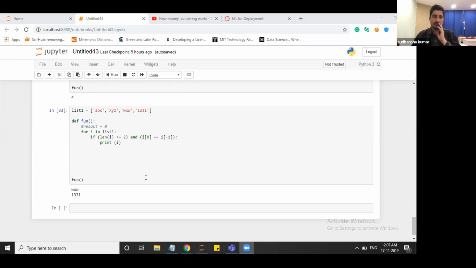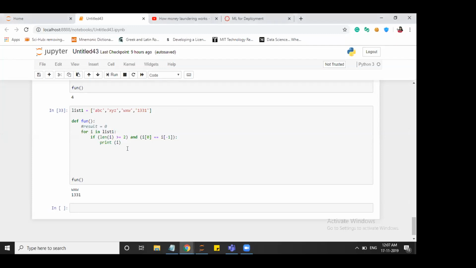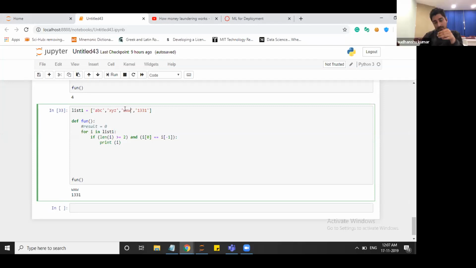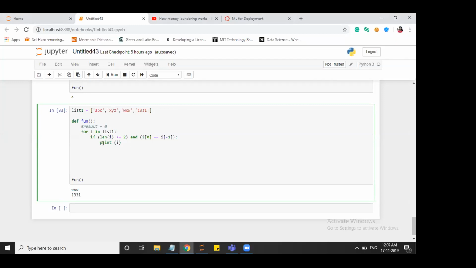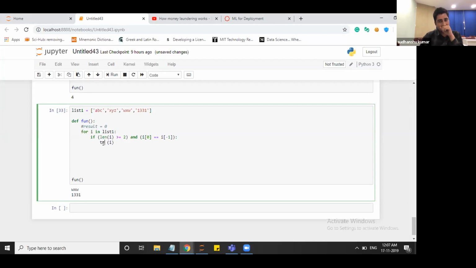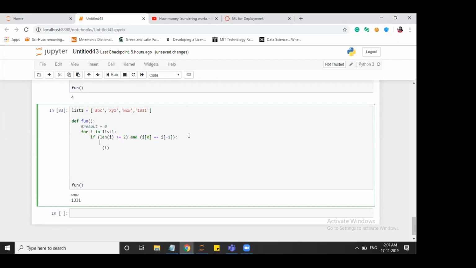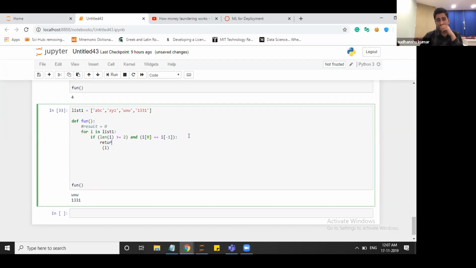So I was working on this problem. The intention is to get the output where the starting letter and the ending letter should be the same. For example, W and W, and over here it is 1 and 1. Got it. If I use the return command over there, I'm getting only one value.